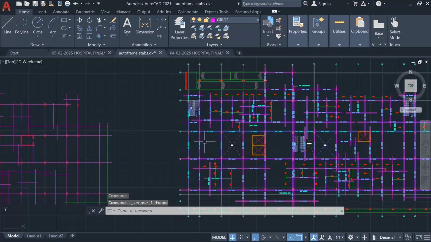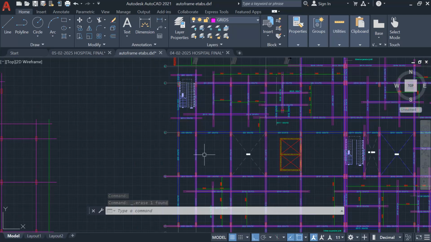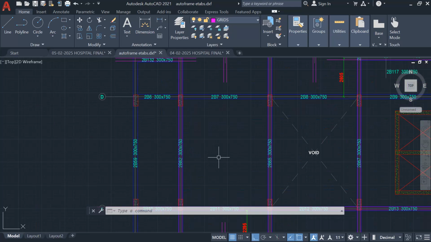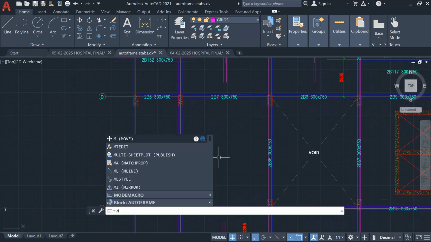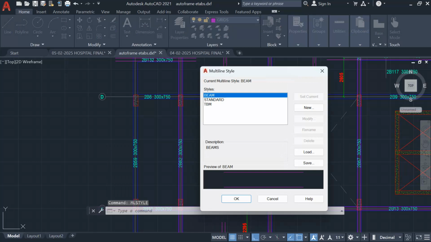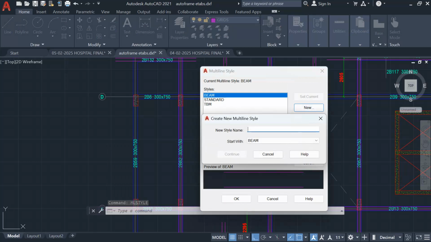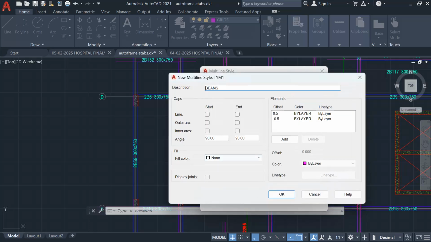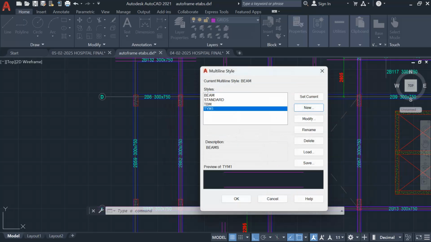From the word go, when you are doing your beam layout plan, you are supposed to start with this command here called ML style. Once you come here, you define a multi-line style, and you can name it maybe Typical Beam 1. I'm going to delete this because I've already defined mine. This is what you're going to use to draw your beams.